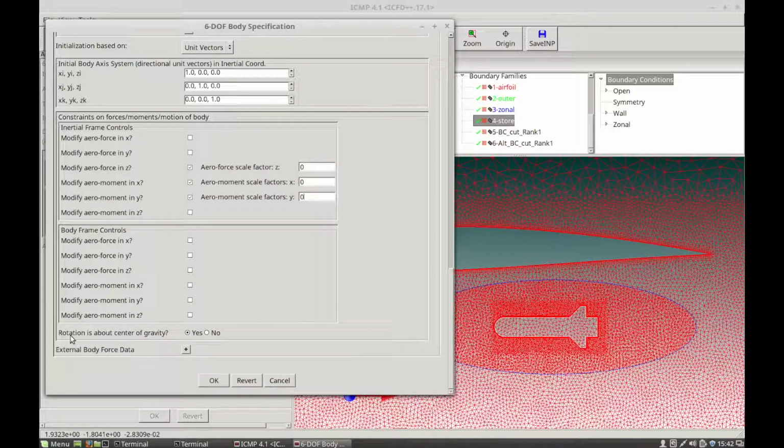And then we also have the option here to say whether or not rotation should be about the center of gravity. If you had, for instance, a hinge rather than a simple free body motion, you could select no here and specify the hinge location and moments of inertia about the hinge. But in this case, we're just doing a simple free body motion, so we'll leave the default of yes for rotation about center of gravity.